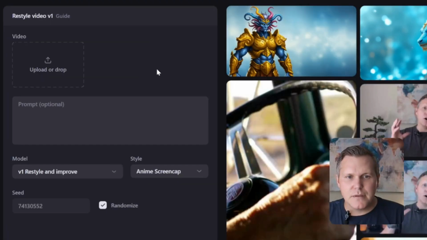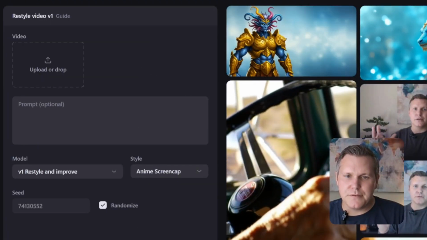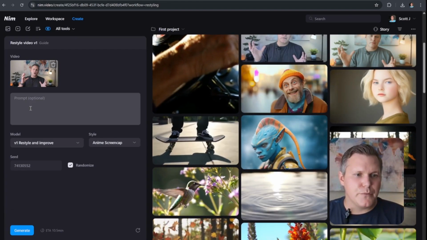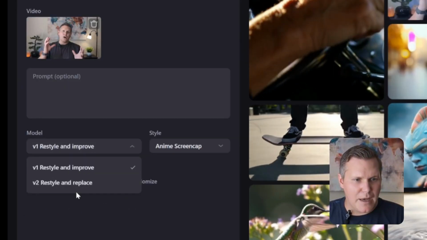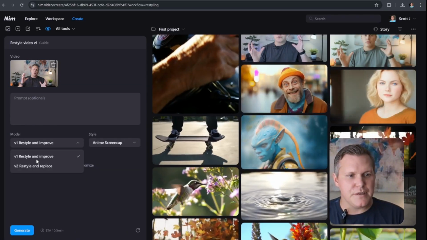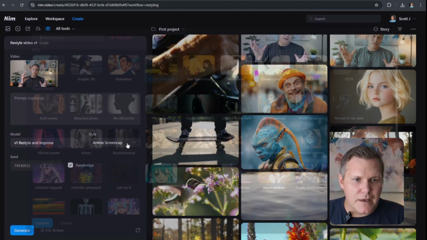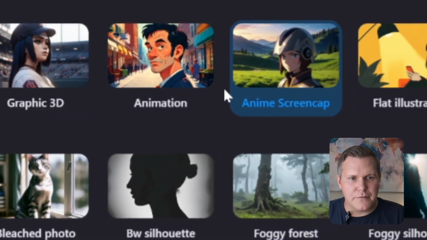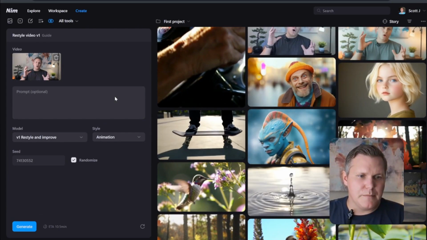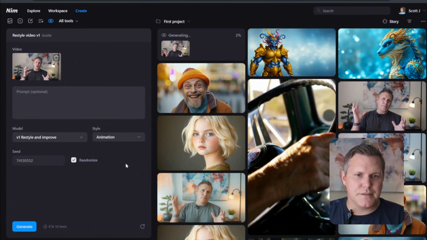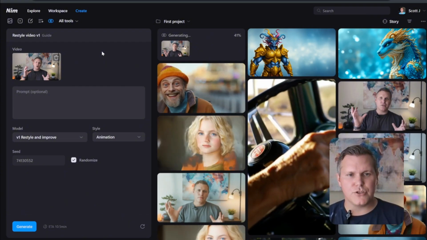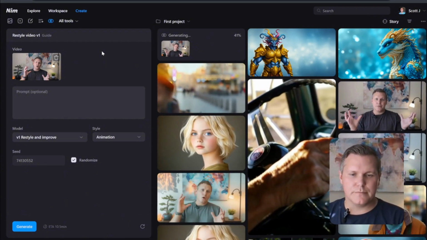Restyle a video. What this will allow you to do is restyle a video. And under the restyle features, you can choose 2 models, restyle and improve or restyle and replace. I'm going to use the restyle and improve. And they have everything from animation to anime. I'm going to try animation and no prompt. It's going to take a little bit to generate. All right, that is generating. Let's try some other tools.